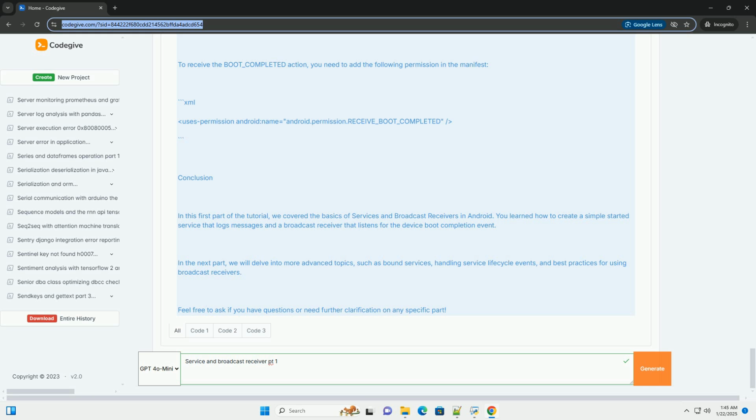Creating a simple broadcast receiver. Let's create a simple example that listens for system boot completion. 1. Create a new broadcast receiver class. 2. Register the broadcast receiver in the AndroidManifest.xml. 3. Request the necessary permission. To receive the BOOT_COMPLETED action, you need to add the following permission in the manifest.